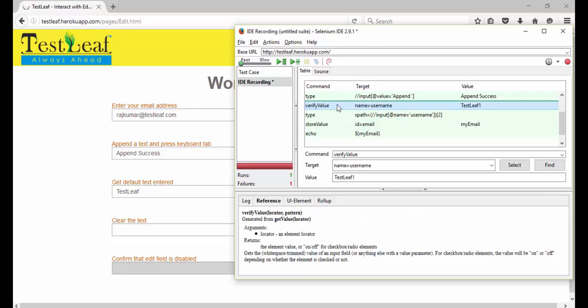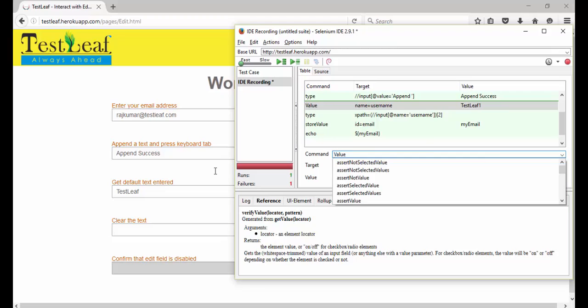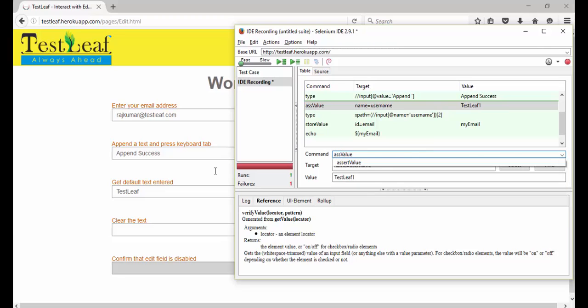But you don't want to continue to run it. You want to stop the test. What do you do in that case? Instead of verify, yes, absolutely. You should convert to assert value.